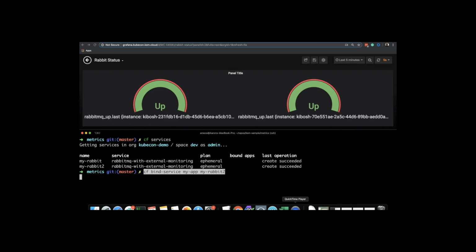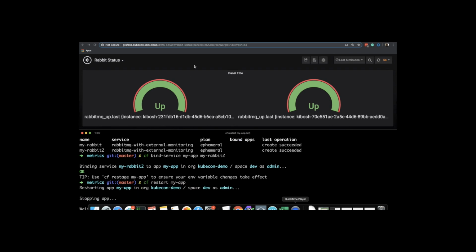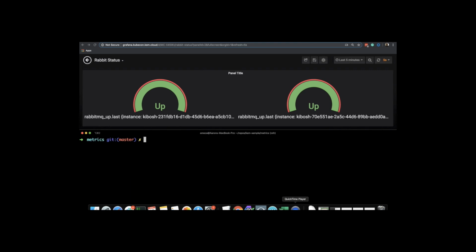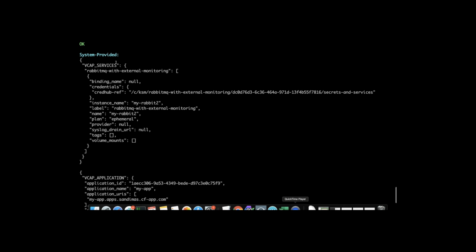Okay, now we can bind the service to our application, again using standard cf commands. Then restart our application for the changes to take effect. There we go, the application is restarted and the service is bound. Now, let's take another look at the application environment like we did before. And we can see that the vCap services has now been defined within our application. And we can see that the bind credentials are being stored securely within CredHub.